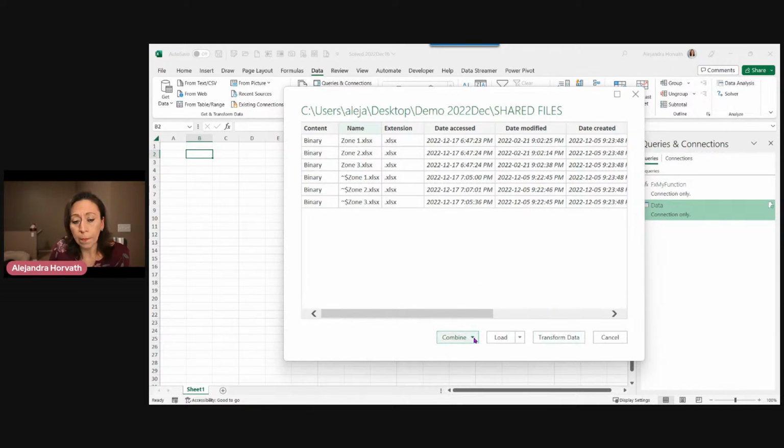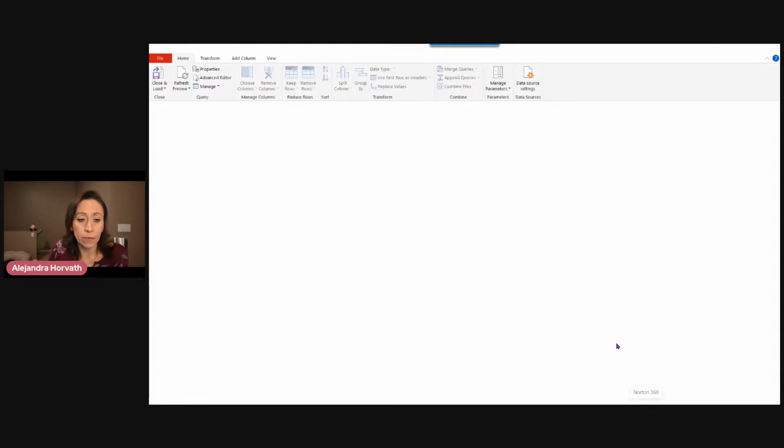We are going to transform this information. We are not going to combine it. We cannot combine it because the columns are all over the place, and when we combine, all the tables are going to be copied one after another, and that's not going to work with what we have. I cannot load or load to because my information is not ready to do that. So I'm going to select transform data.